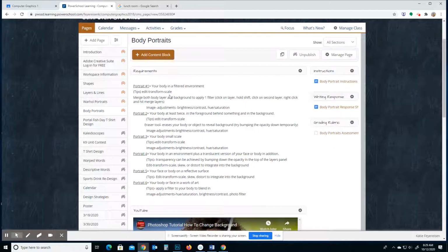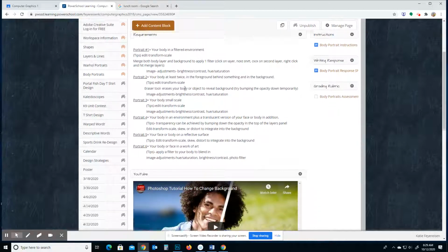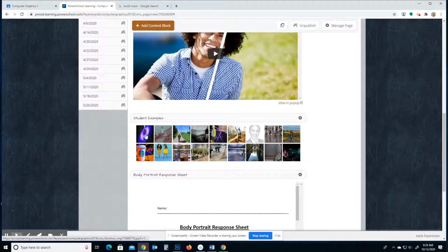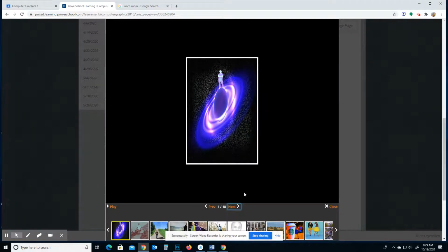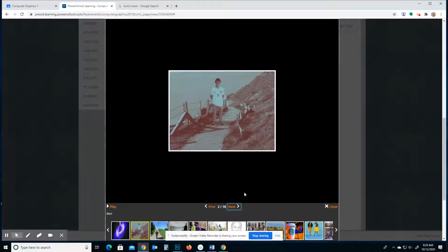So I mentioned earlier that your body portrait number 1 is going to be your body in a filtered environment. An example of that would be these first couple. So this is an example of body portrait number 1. It's simply your body in an environment that has a filter applied to it. Same thing with this second portrait. A good example of your body plus a filtered environment.